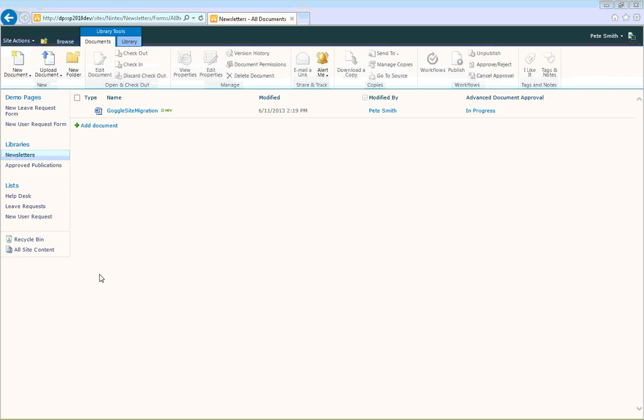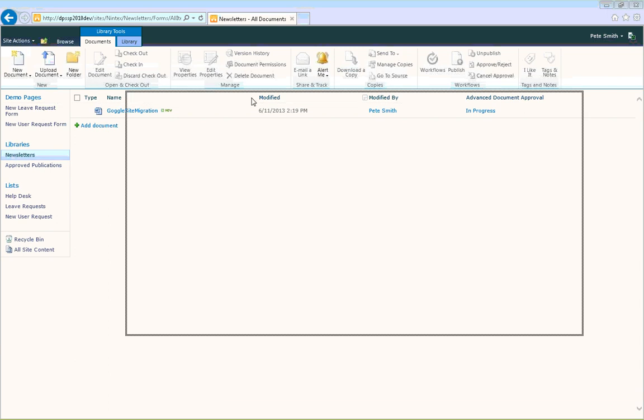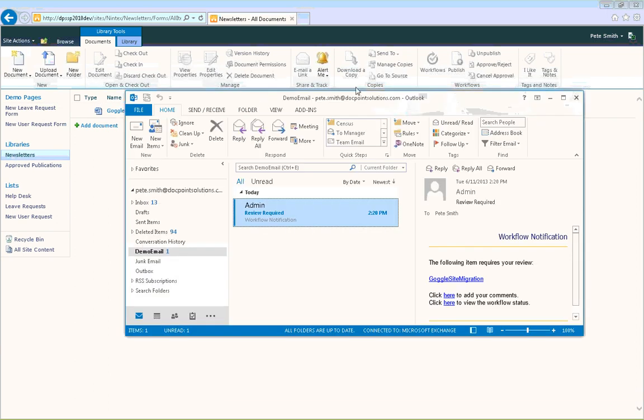So the first thing I want to show you is the automated email and review type of workflow action, which let me drag my email over here so you can see it.